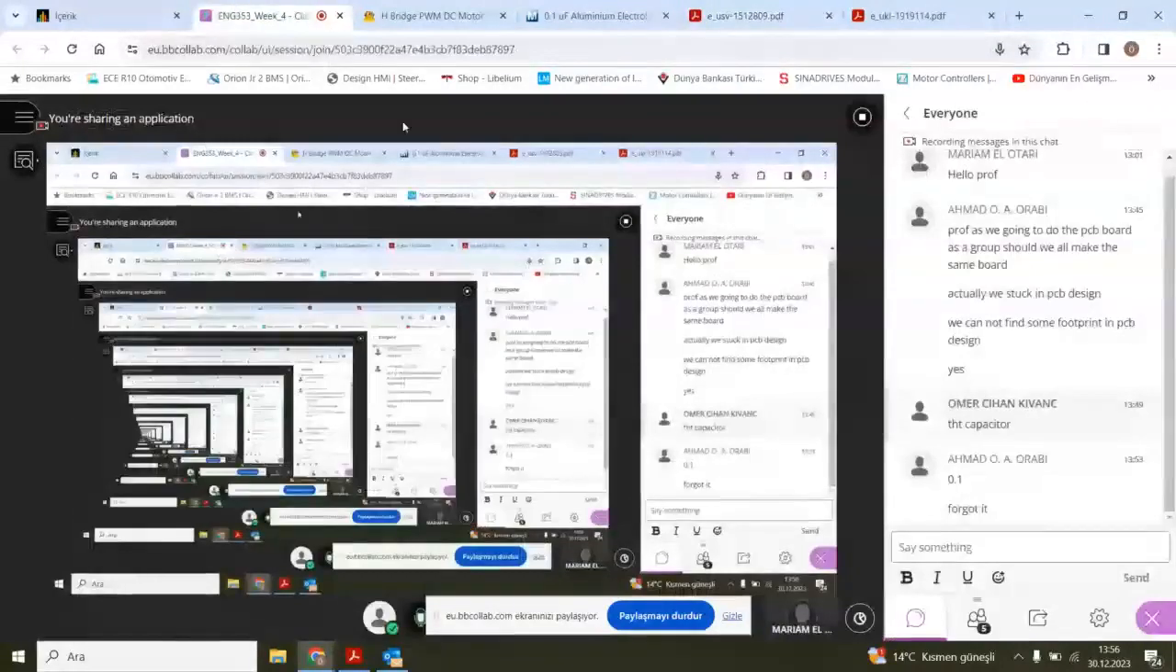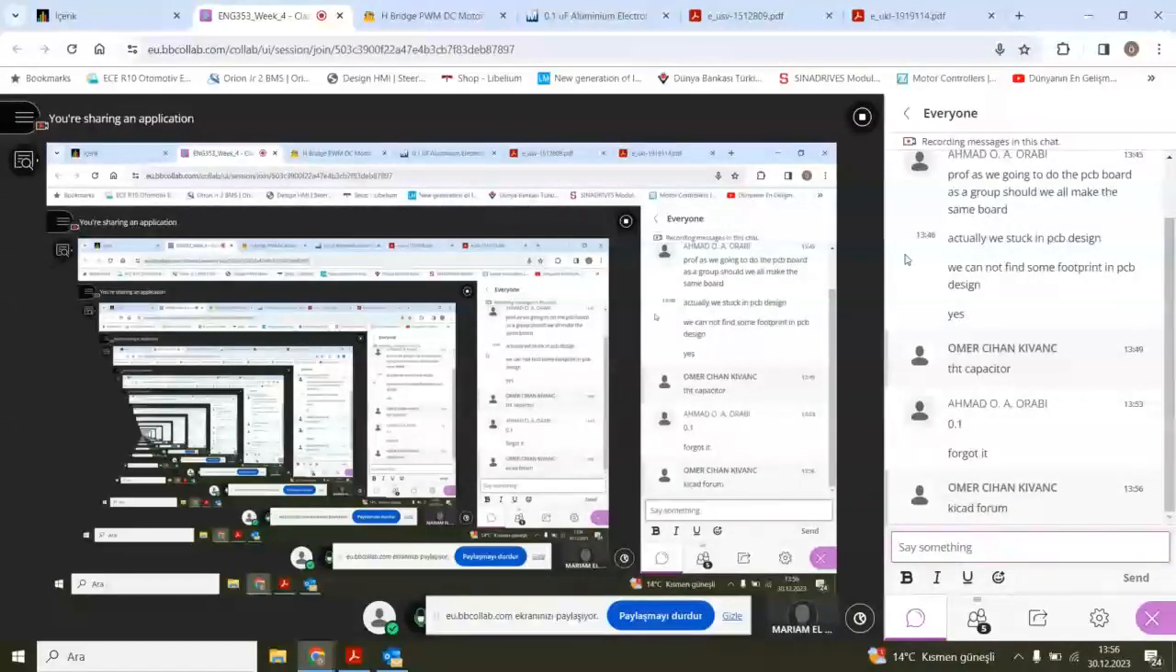Actually, it's available. Also, another issue. On the KiCad forum, you can download all footprints from the KiCad forum web page. Okay, please try to find it. If you don't find it, please come to my office on Tuesday with your group friends. We can check together. Okay.